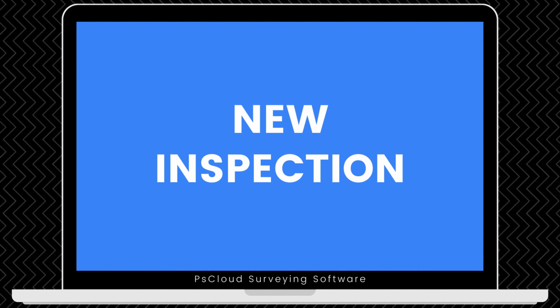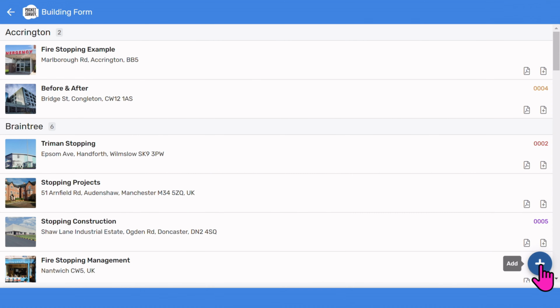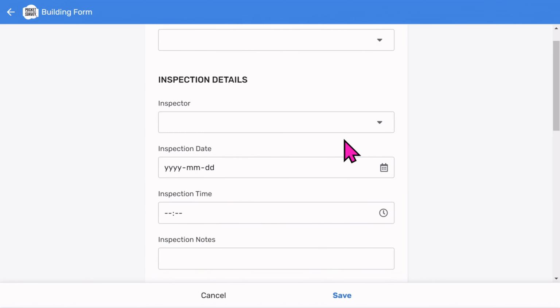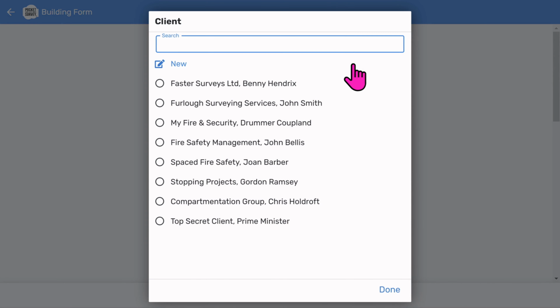So let's start a new Fire Spaces inspection to see how easy it is. Tap the Add button at the bottom right of the buildings list screen. You'll see a scrollable form with several fields to fill in. Most of these will be user configurable menus to speed up data entry.